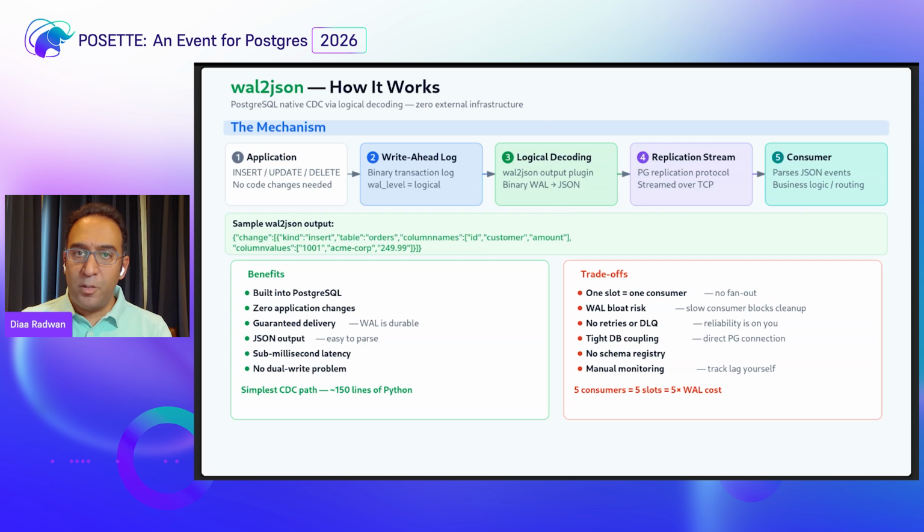And one risk: it is one slot, one consumer, no replay, and no fan out. If you have five downstream services, then you need 5 replication slots. This is 5 times the WAL cost. Drasi solves this differently. One slot, but multiple queries and multiple reactions inside Drasi. Fan out without extra slots. In Debezium, it is solved with Kafka. One slot into Kafka, then an unlimited number of consumers and groups. So this is a critical design choice.